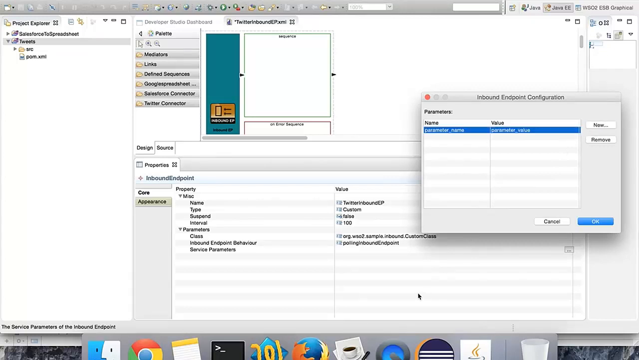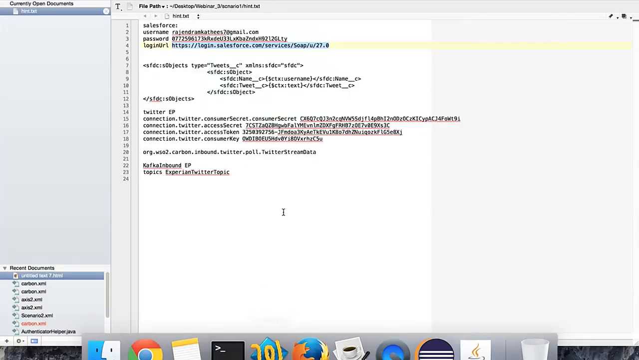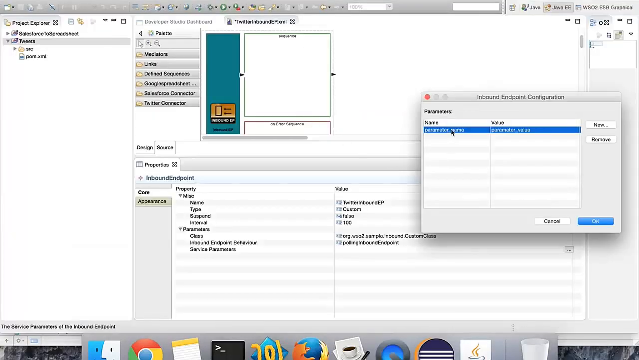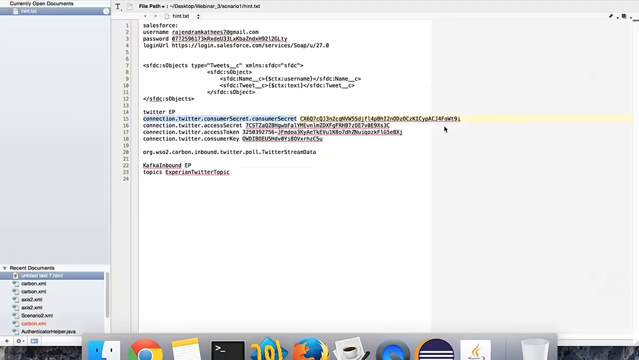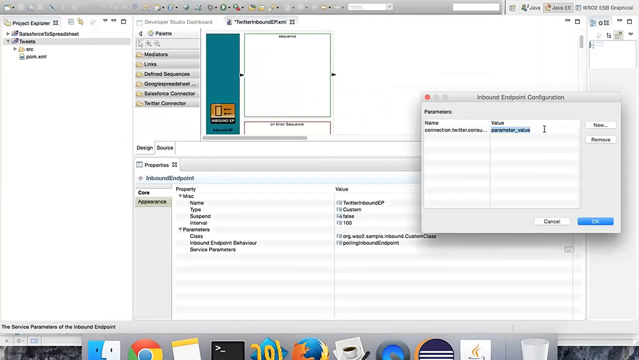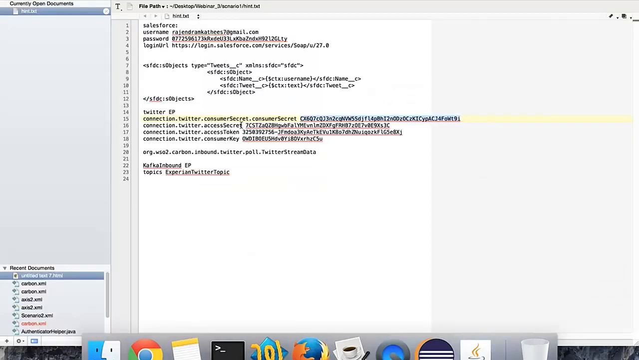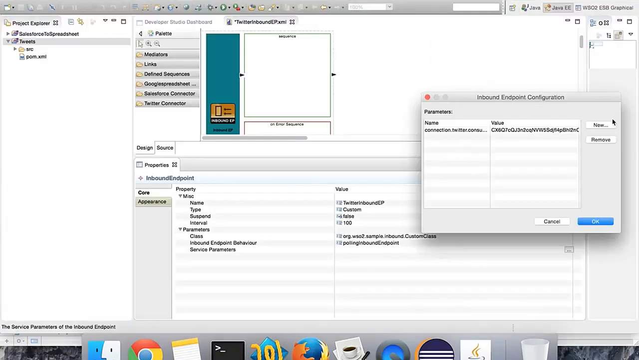I already have the values here. So I will add the parameter. This is the consumer key, consumer secret, and this is the value. This is the access secret key, and this is the value.